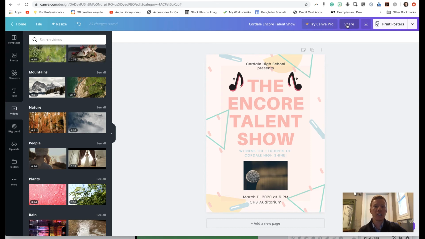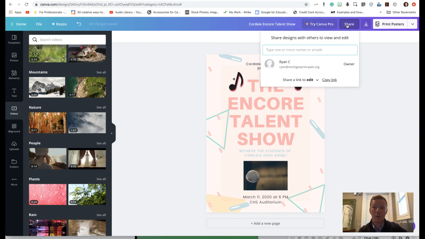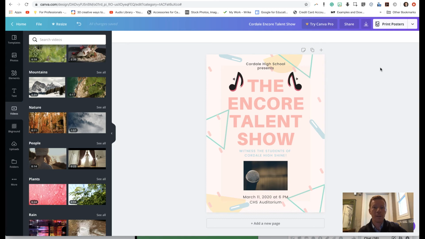You can actually share these items out with other people, and you can collaborate with others as well. So if you want, you can type in the email address of another user who has an account, and you can both work on this. Maybe you want to get their approval. Hey, does this look good? Or you're designing it with another colleague at work.